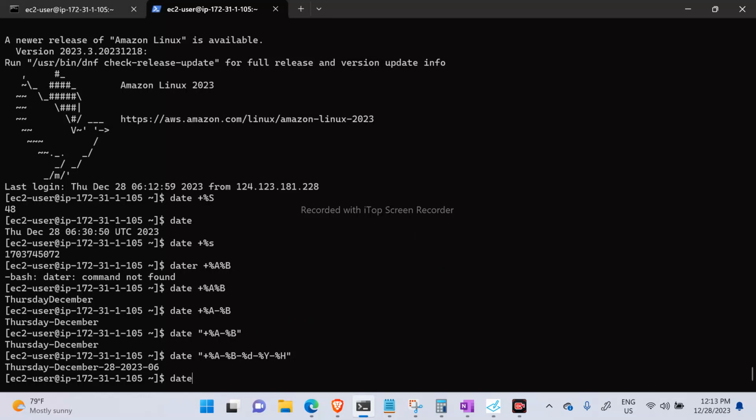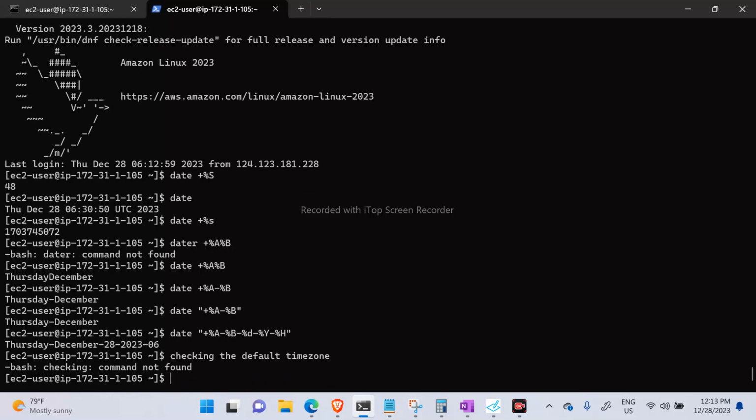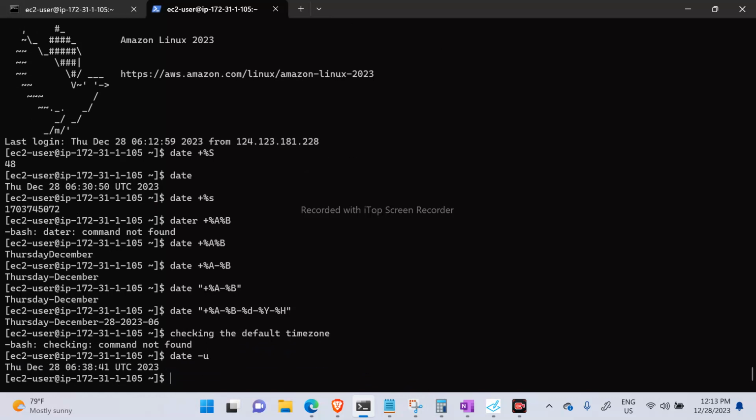So point number one, suppose you want to check the time zone. Checking the time zone, how exactly can you check the default time zone? Checking the default time zone, you'll be using date hyphen u. Okay, default time zone means system local time.